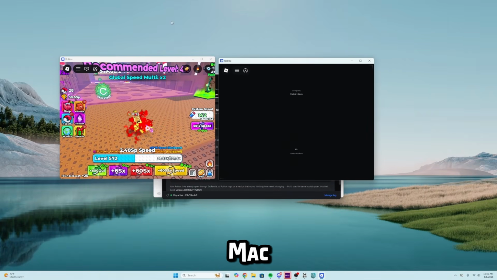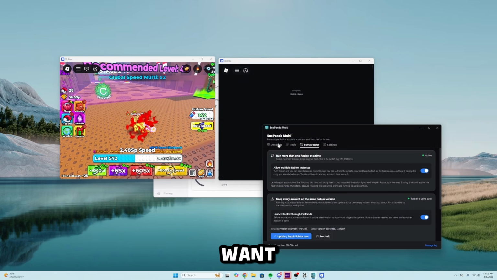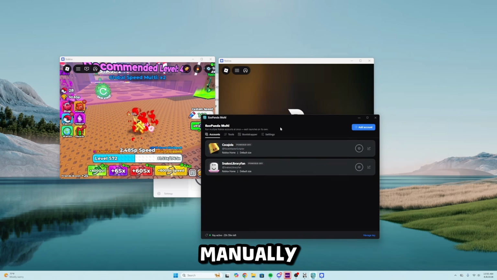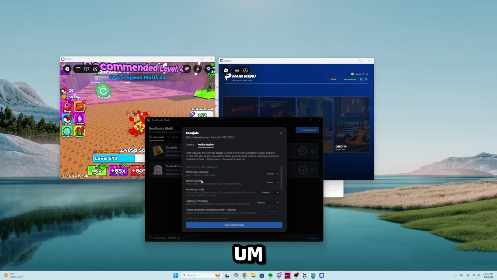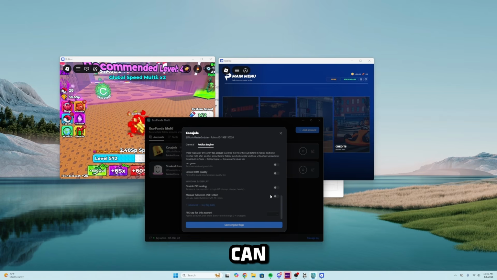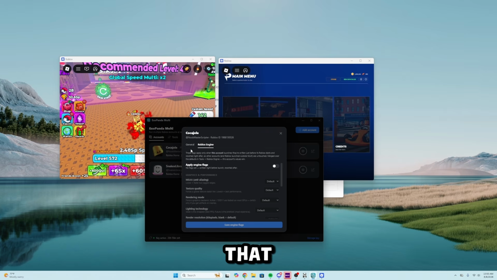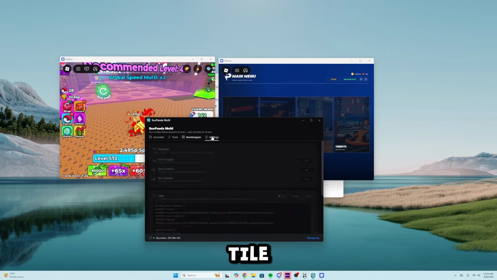Now this works on Mac just pretty much the exact same way. As you guys can see, we have the multi-account launching. Now, if you want to go ahead and just add your accounts manually into here, so that way you can just power these on, you can. And then you can also add fast flags and stuff like that. So if you want to turn the quality down, that way you can run as many accounts as possible, then that all works here. And then I believe there's also a way to tile stuff, but there's settings.